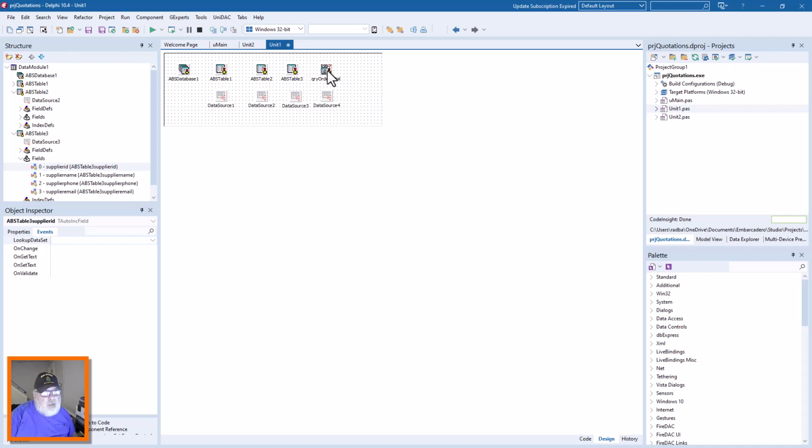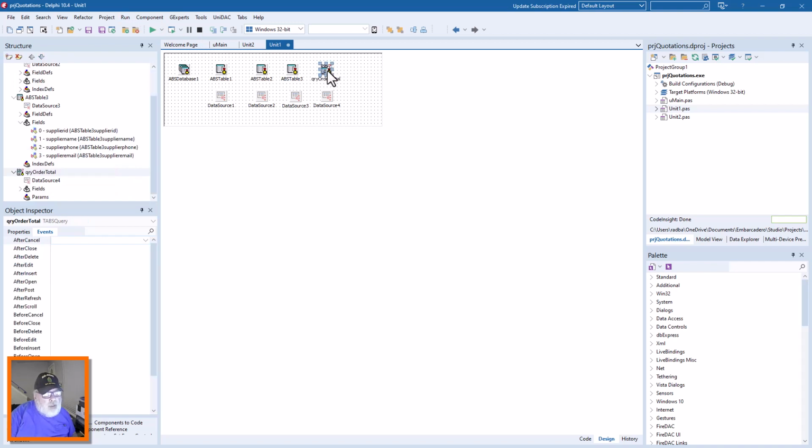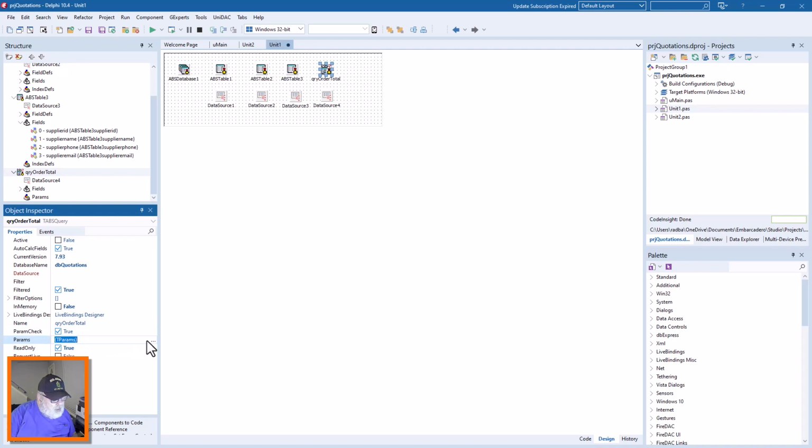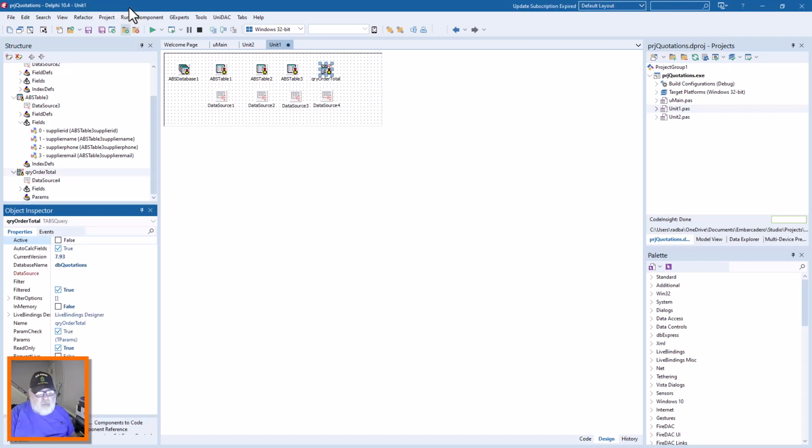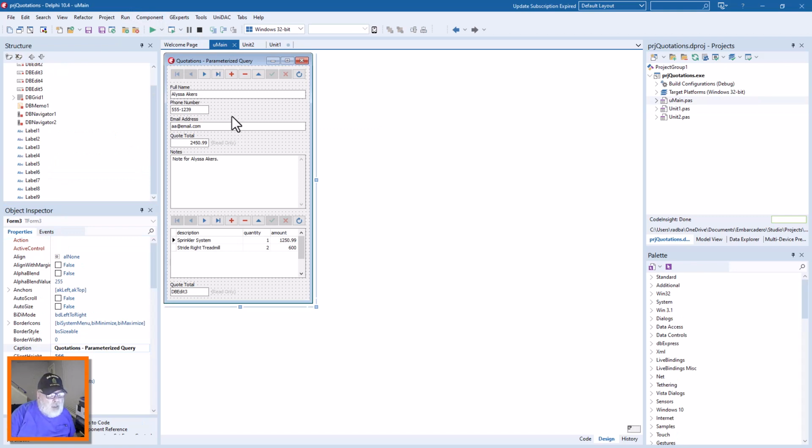And then we still have our parameterized query. Let me see. I forgot to check this. Params. Yeah, no, it doesn't hold that at design time. Anyway, so back to the main form.